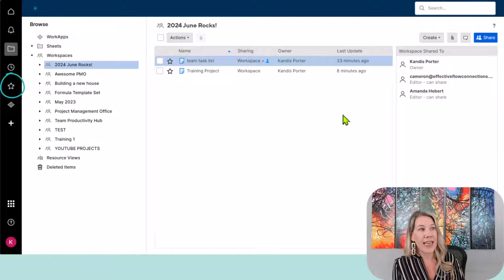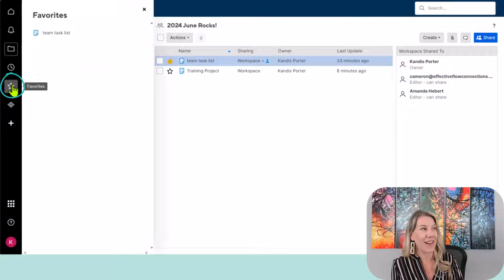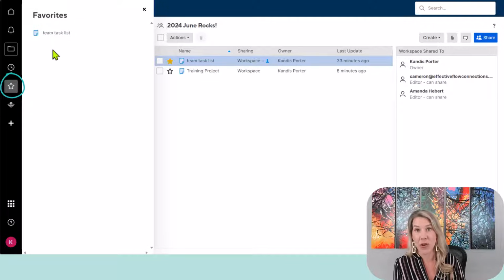So if you're looking here, this is within my 2024 June Rocks workspace. I have a couple of things in here, my team task list and a training project. If I want to favorite something, I could just click on that little star. It turns it yellow. And now when I click on the favorites over here, my team task list will show up here.